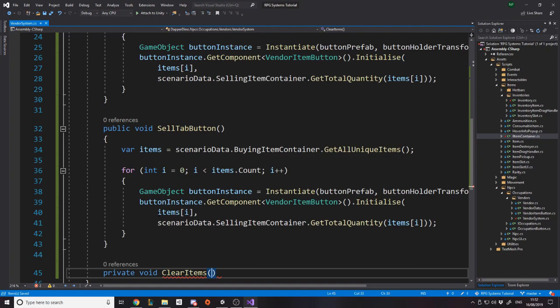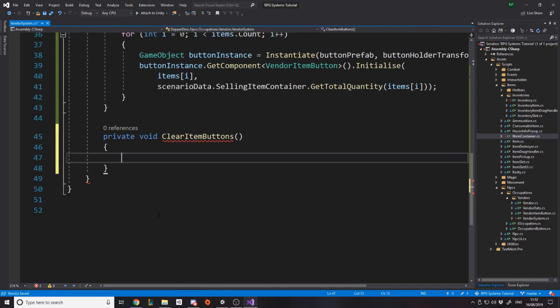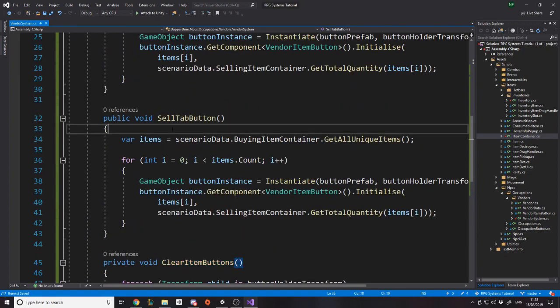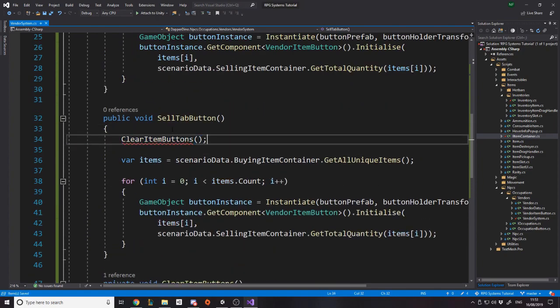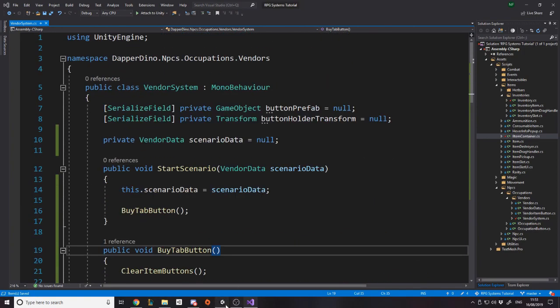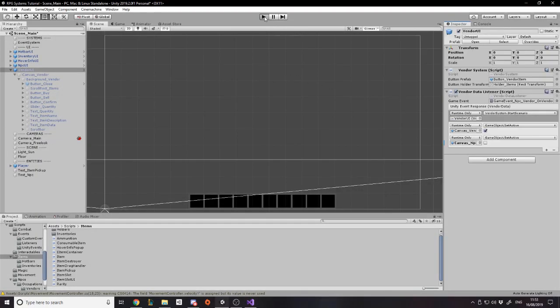So to clear item buttons, all we're going to do is simply loop. We're just going to say for each transform child in the holder transform, destroy child.gameObject, like so. And then whenever we do this, we want to make sure we've cleared all the old ones. Okay, simple.